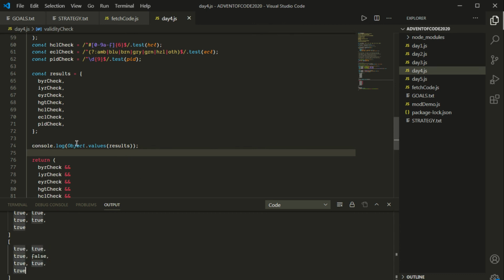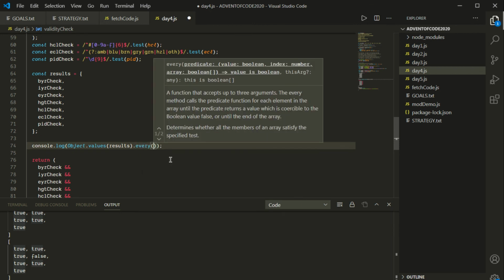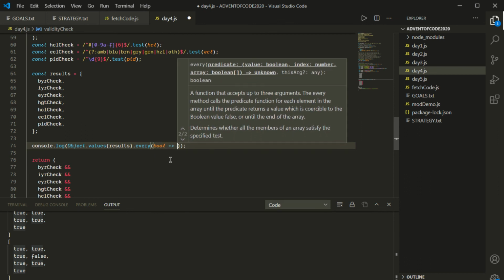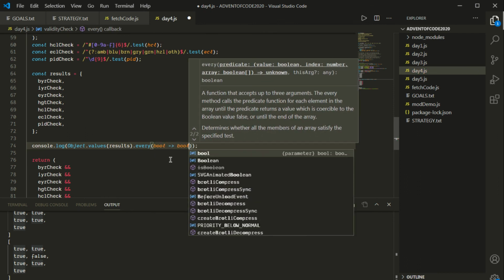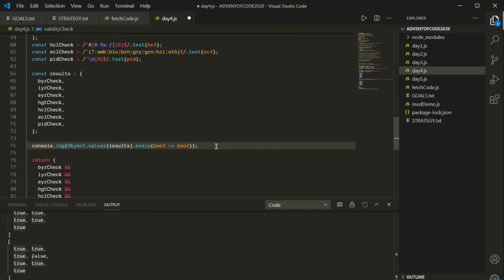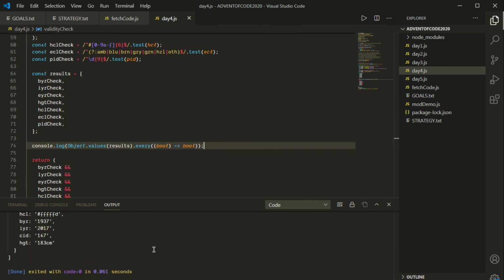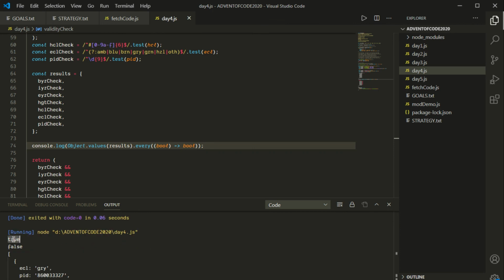It's what we expect, right? Object.values of results. And then we could do this and just say .every, and then each of these is a Boolean, and we want to return that Boolean, whether it's true or false. Okay, so we could do that, and yeah, it's as simple as that. It's true or it's false. That's really all we care about, right? So this is the thing I want to return in the end.